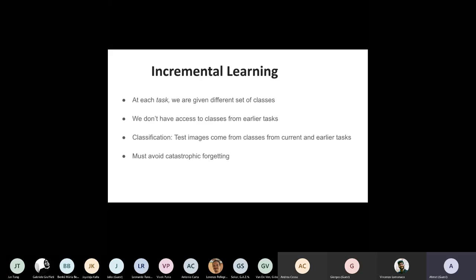So I will first talk briefly about the incremental learning problem and give a little bit of background. In a typical incremental learning setup, we are given a different set of classes at each task. And at a given task, we don't have access to the data that we had seen from the earlier tasks. However, during the inference, the test set contains images from the current and earlier tasks. So the goal is not to forget the information from the earlier tasks while correctly classifying the classes seen in the current task as well.